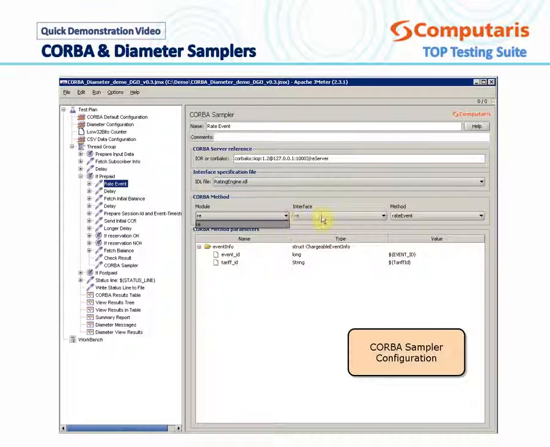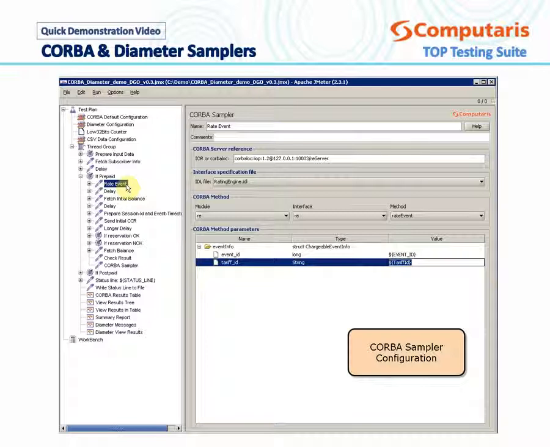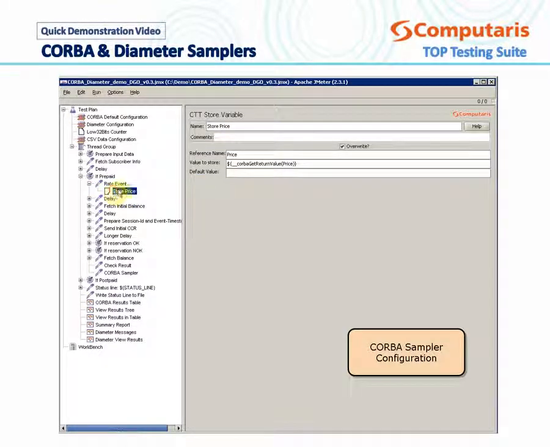After choosing the IDL file, the module, the interface and the method can be selected. The values of the parameters of the CORBA method can be manually entered or be taken from a user-defined variable. The results of the CORBA method can be stored in a variable. Here we store the price to be used further on in the test plan.